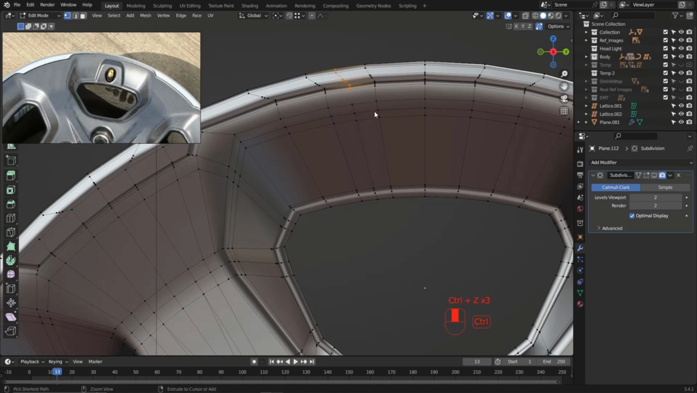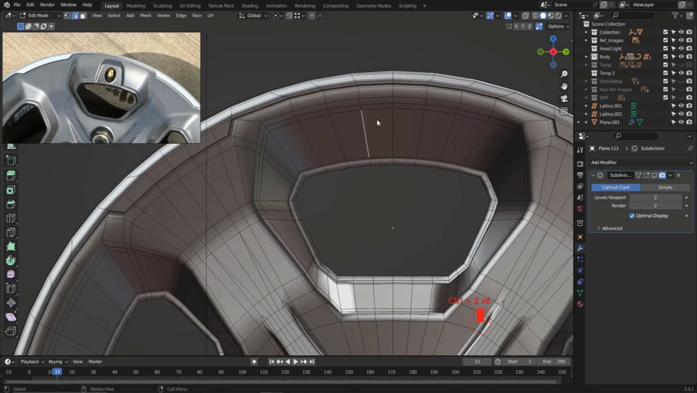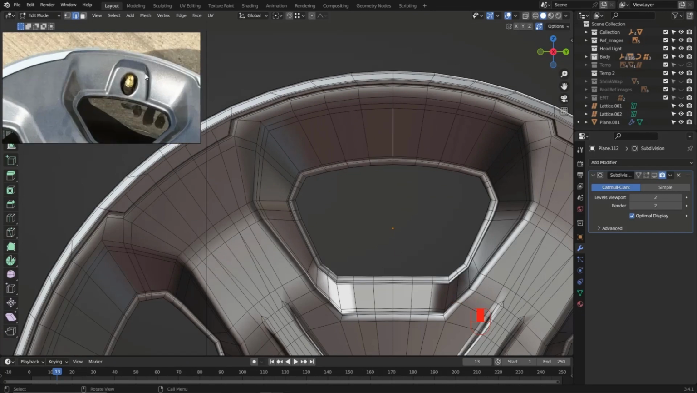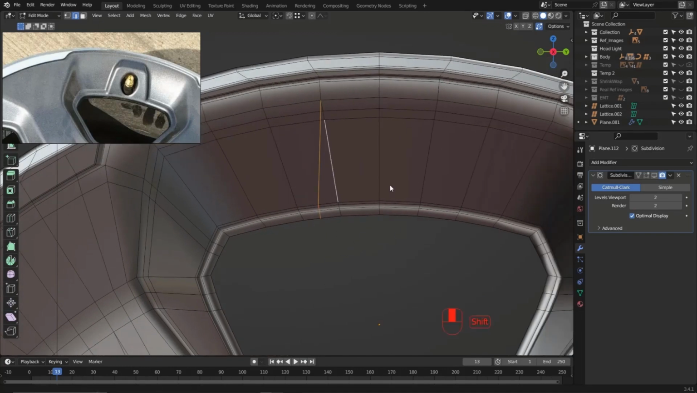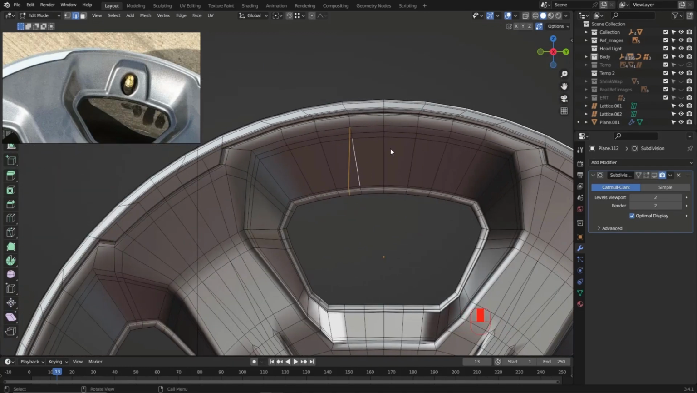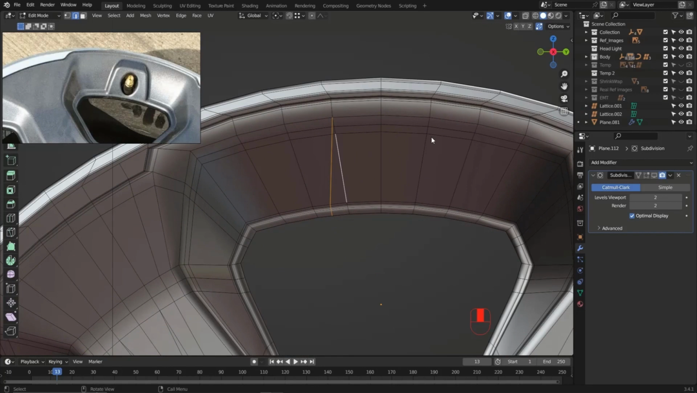Alright, so there's another way to achieve this. This should start from here. I will use the knife tool, hit K and let's create a cut starting from here maybe. And it should end right here, I guess. And the same thing should go for this side. Use the knife tool again and let's create a cut that goes like that.